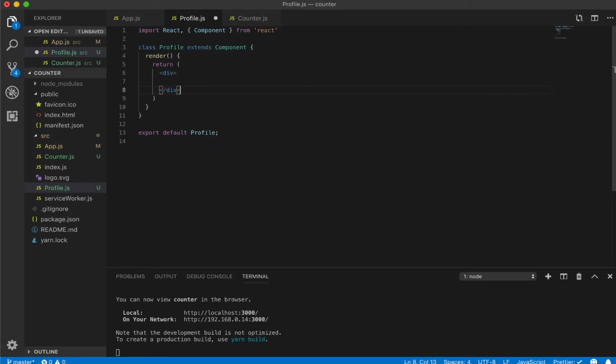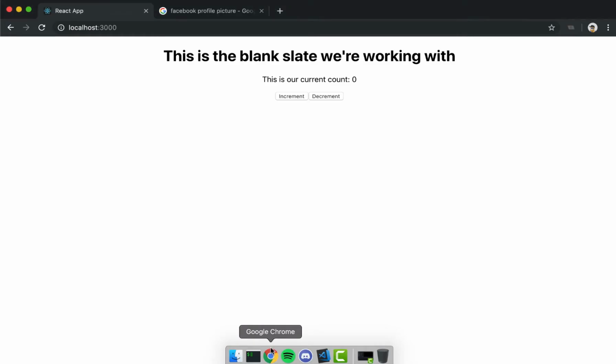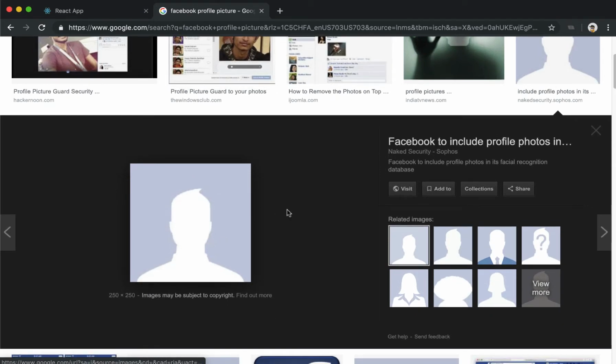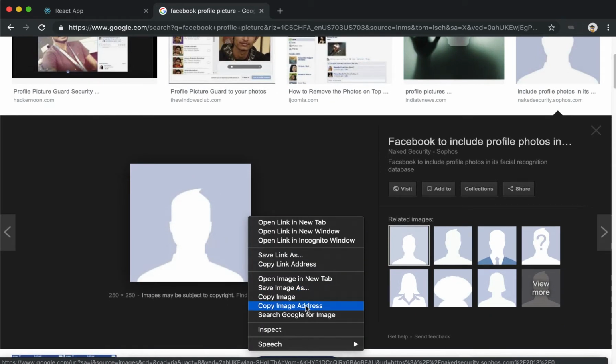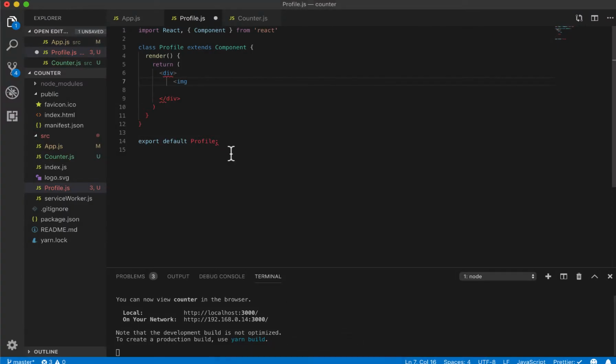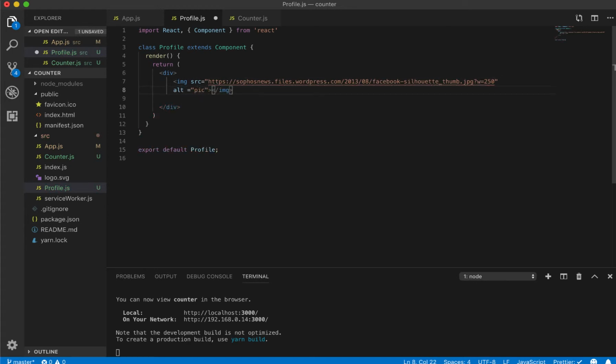The first thing I'm going to do is build out the basic HTML, and then we're going to worry about passing in the values we need to. Let's say the first thing we have here is maybe the profile picture. What I did was I just Googled a random Facebook default profile picture, and I'm going to copy that image address and add it in over here. So I'll say source is equal to the URL. We'll give it an alt, and we'll just say pic, and then we're going to end that.